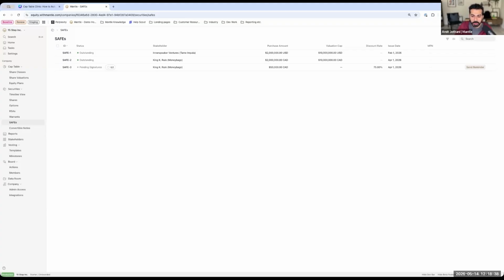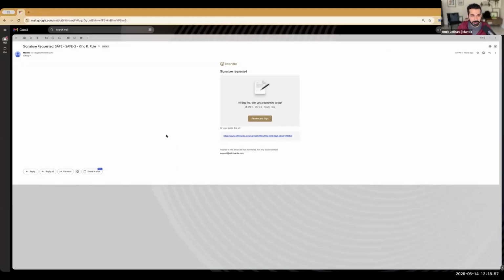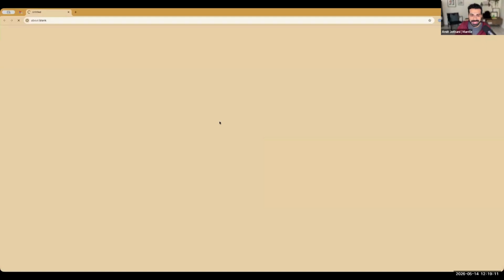I'm going to take over the screen share for a quick minute here and show what the investor flow looks like. This is obviously very important because you need it to be easy for the investors to actually make this happen. So you're looking at my screen now, my inbox. I'll just zoom in a bit. So I have the signature requested email. The SAFE is obviously referenced as SAFE 3 in this case. I'm going to click on review and sign.